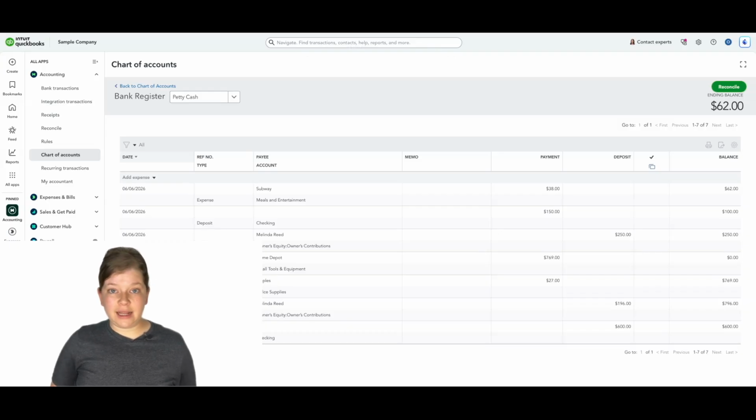Now let's say you're reconciling your petty cash account and you only have $12 in your safe. You're thinking, that money couldn't have just disappeared. I didn't purchase anything with it. Oh yeah, I remember. I pocketed that remaining $50 and took it home. So we need to record that $50 reduction of petty cash.